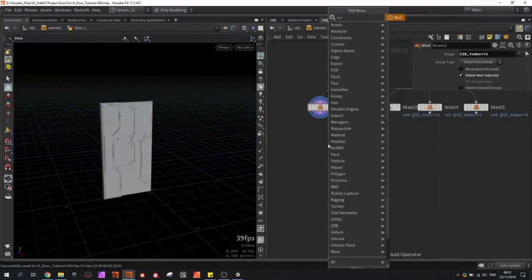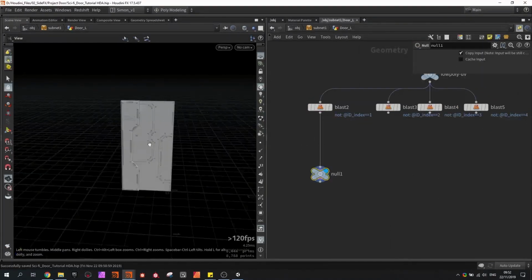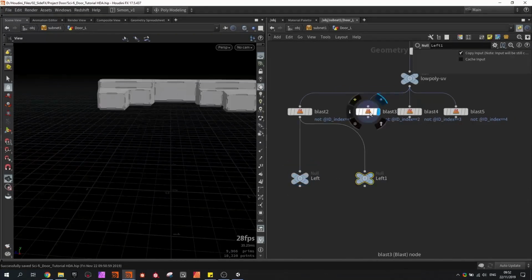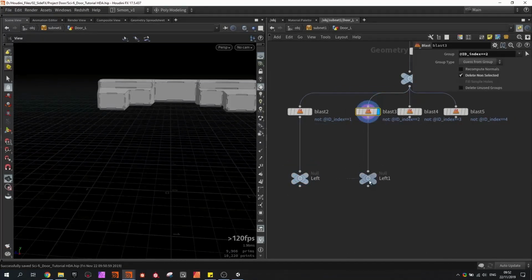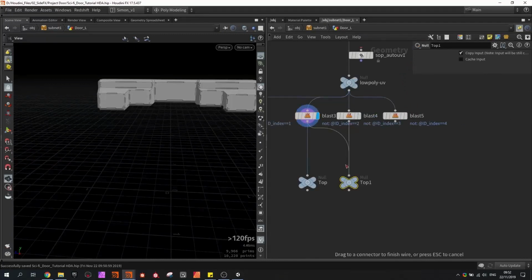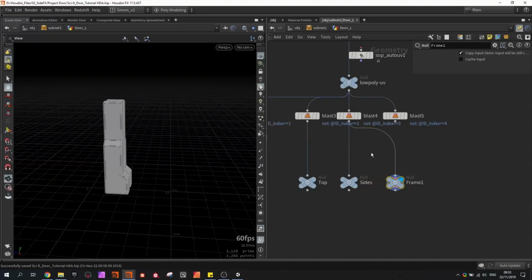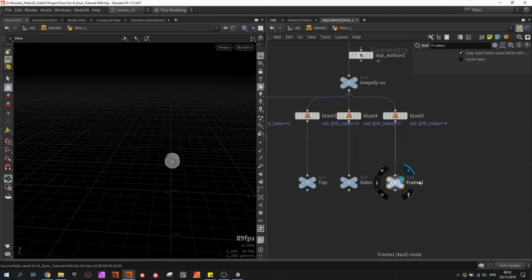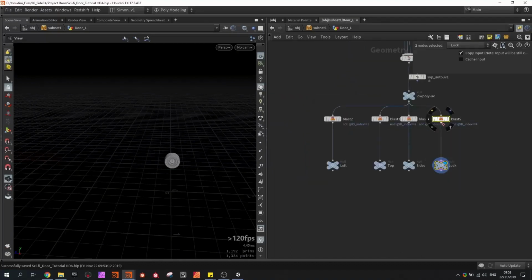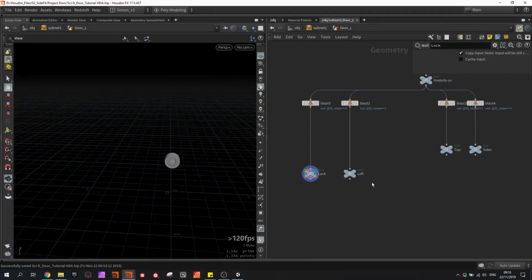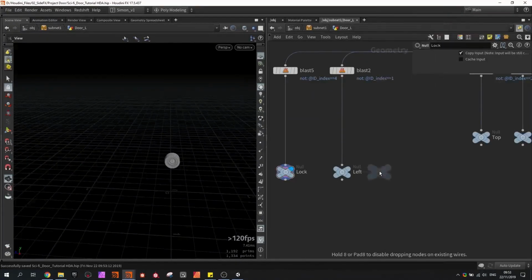And then I'm gonna create more null nodes. So this is my left door, so left. Then this is the top part. This is then the frame. I'm just gonna go sides. These are the side panels. And this is then the lock. So what I'm gonna do is place this lock right here. And I'm gonna create a right door.